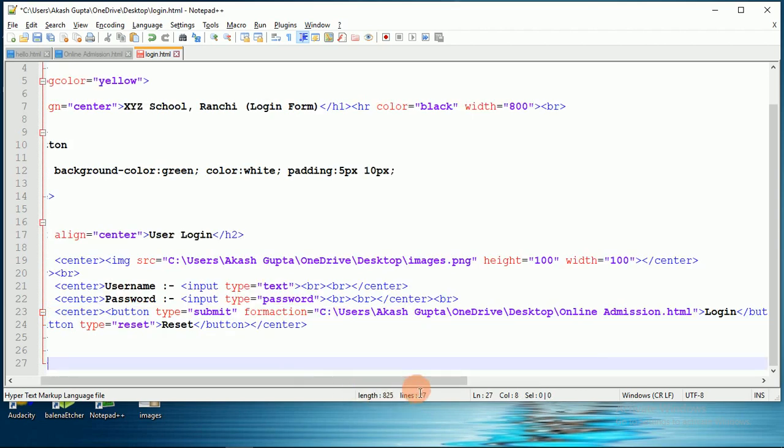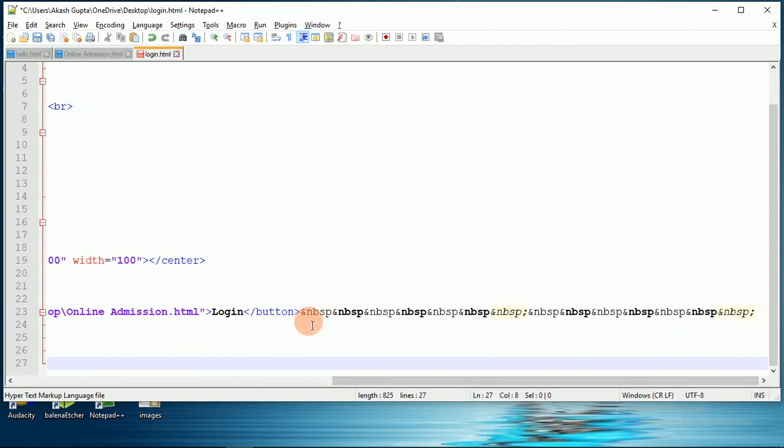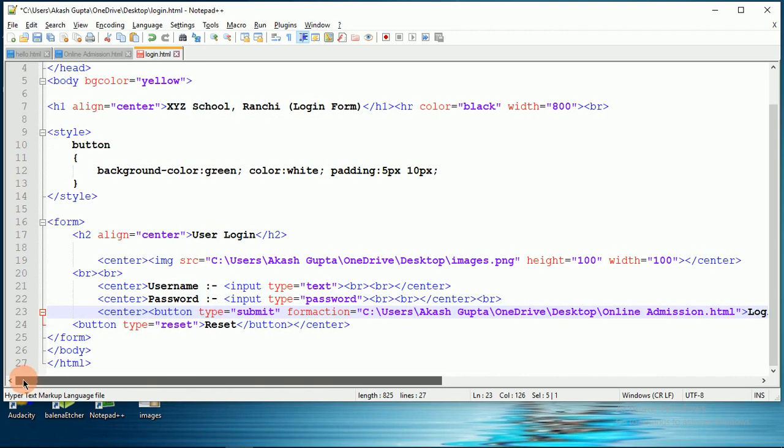Now you can see some code written here, &nbsp; &nbsp;. These are the codes used in HTML to provide space. For example, in MS Word you use the spacebar key to give space between two words, right? Similarly, in HTML we use &nbsp; code to give space between things. Clear? After that, the second button is the reset button.